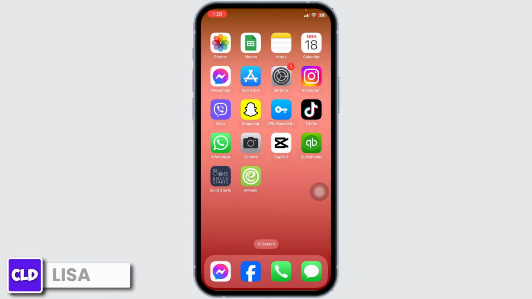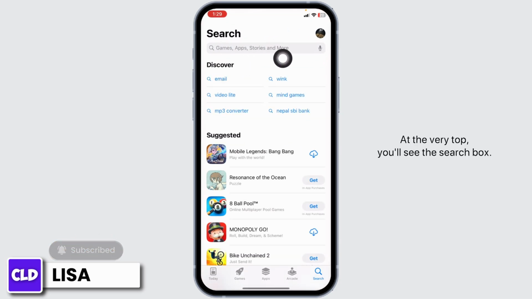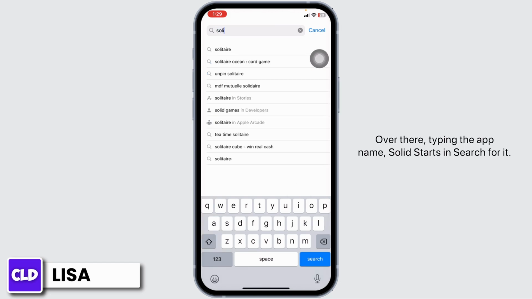Now let's get started. Solution 1. Update the app to its latest version. For that, launch your Play Store or App Store. At the very top, you'll see the search box. Over there, type in the app name, Solid Stars, and search for it.